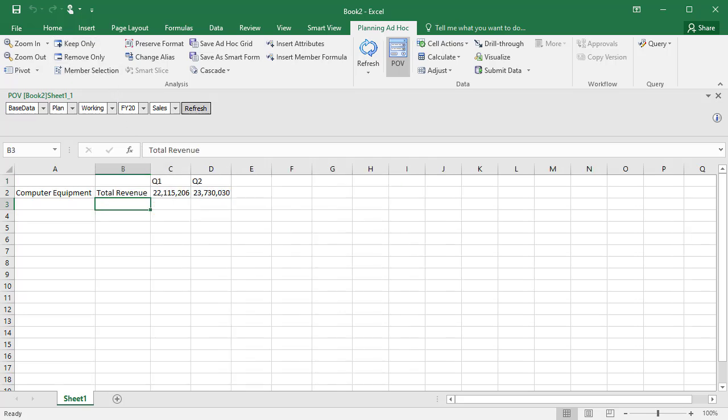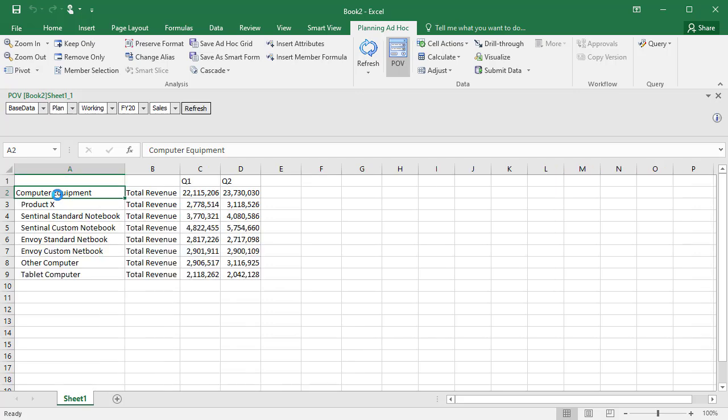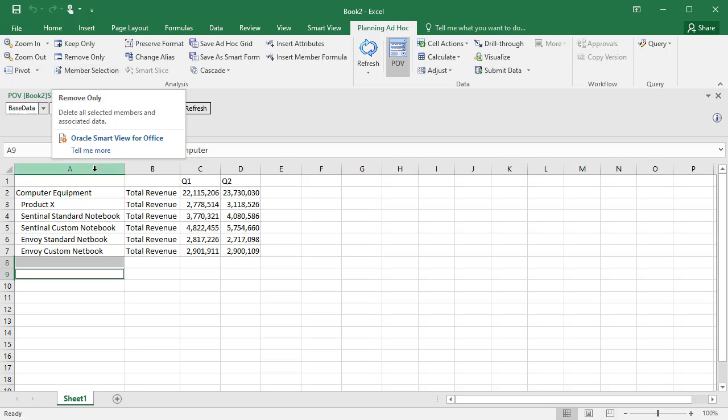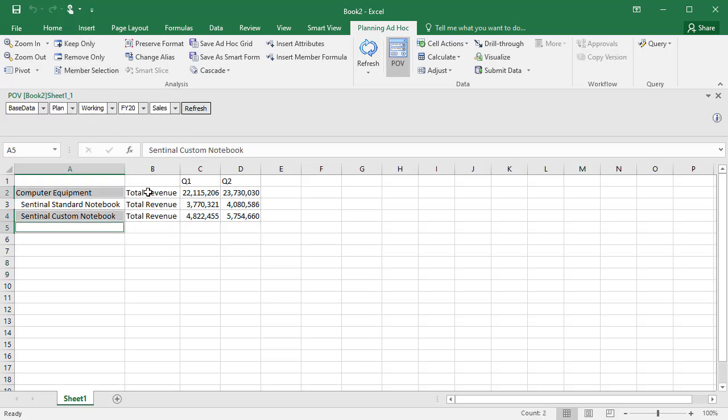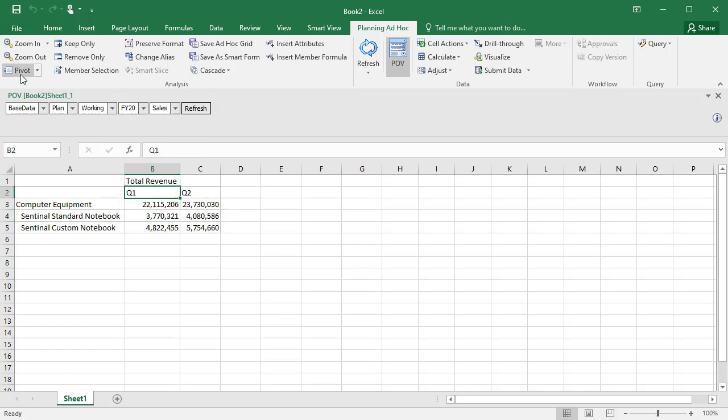To finish the setup of this report, let's display revenue data for multiple products. I'll use a combination of Zoom In, Remove Only, Keep Only, and Pivot to display the data.